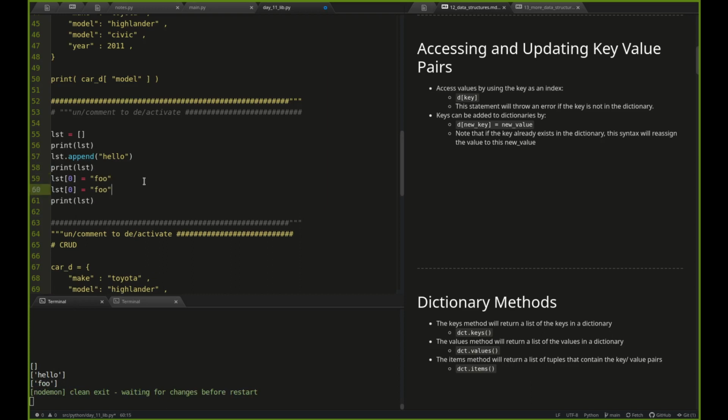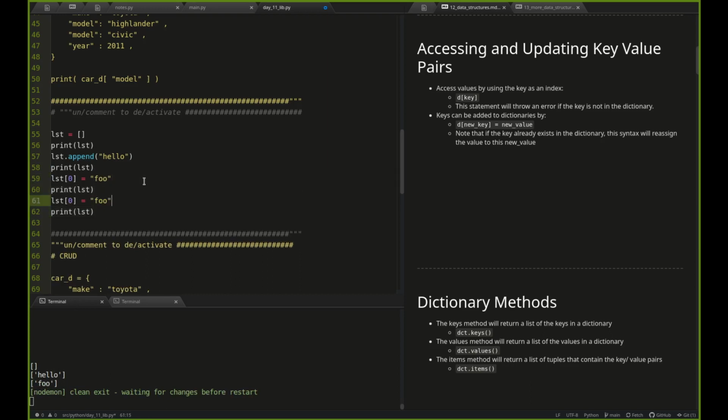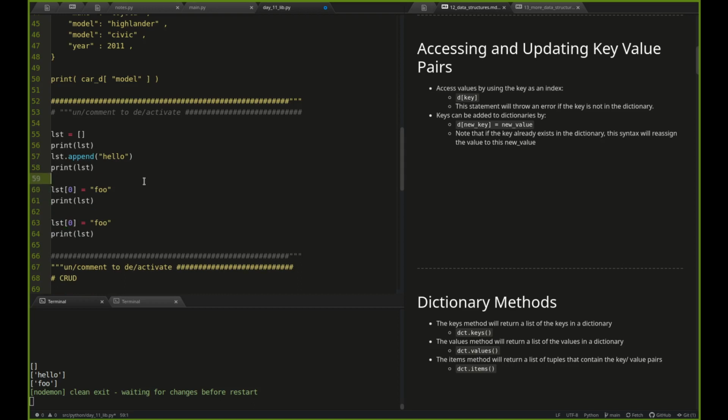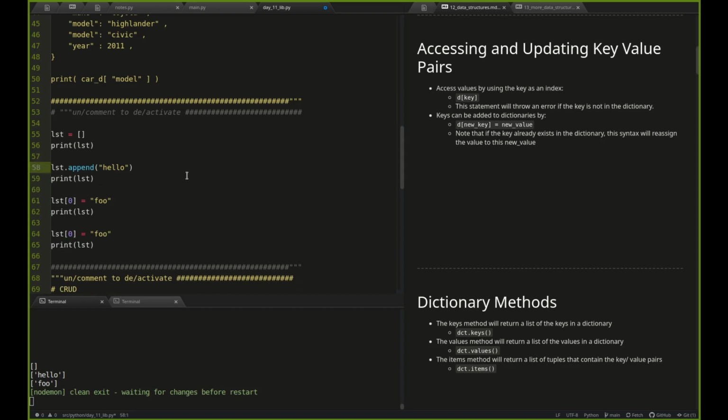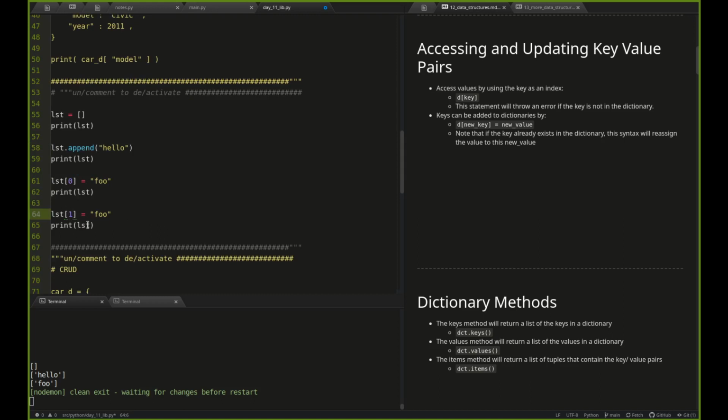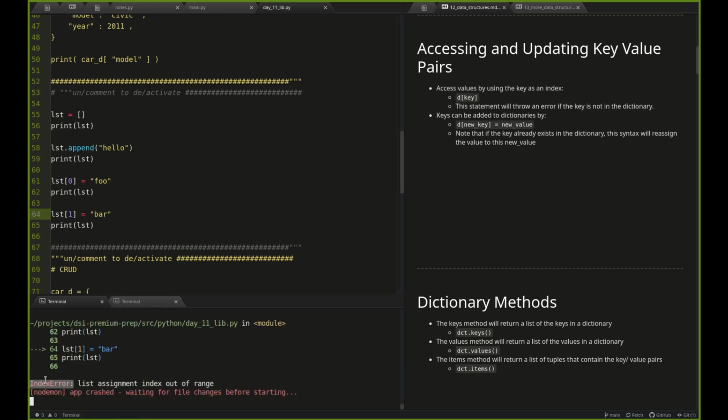What I can't do is this. Hopefully you can see this list has only one element in it. So I can't reassign index 1 to bar. I can't do that because I get an index error: list assignment index out of range. So I can't assign to a novel index in a list.